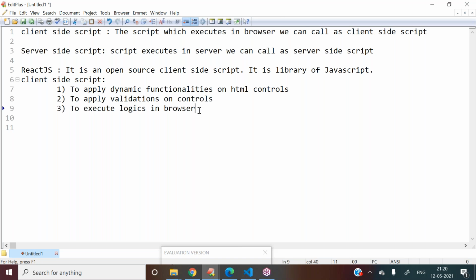So now here, for example, you want to implement a calculator program. This calculator program you can implement by using either client side scripts or server side scripts. Is it clear? Yes. So for example, you implemented this calculator program by using client side script like JavaScript or React JS. What is the benefit here? That code is executing on the client system, so you can immediately see the output of that code.